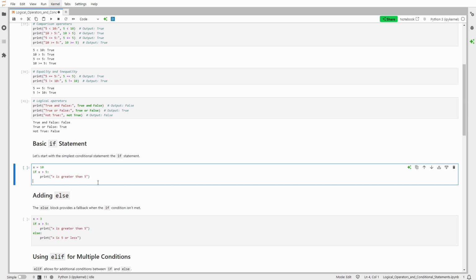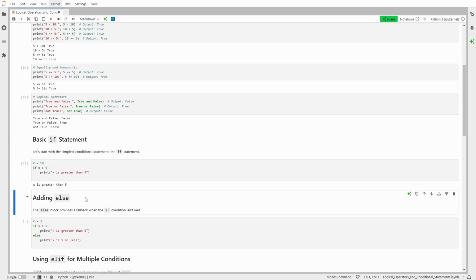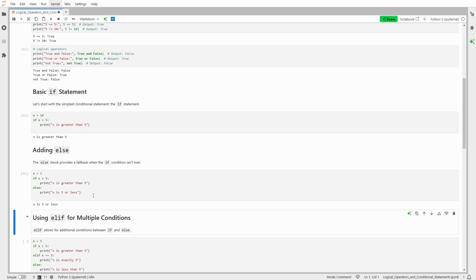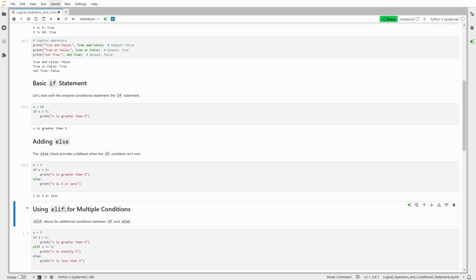An if statement allows your code to make decisions. In this example, we're checking if the variable x is greater than 5. If it is, Python will run the code inside the if block, and you'll see the message "x is greater than 5." Sometimes you want your code to do something if the condition isn't true. That's where else comes in. Here, if x is not greater than 5, Python will print "x is 5 or less."